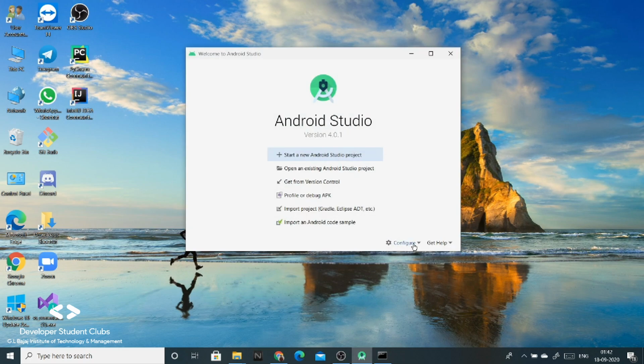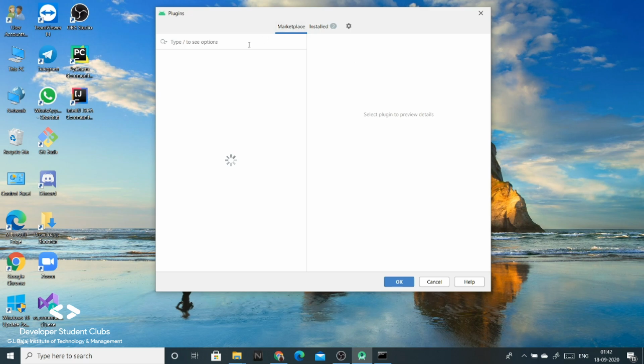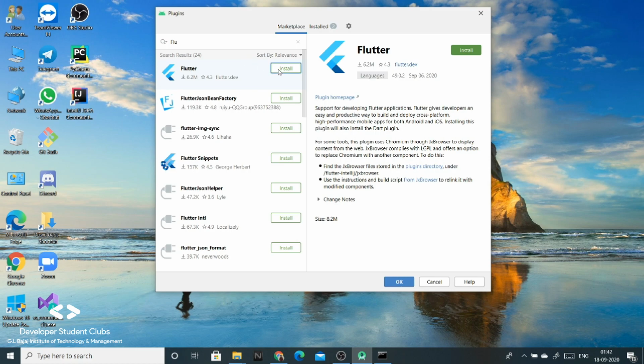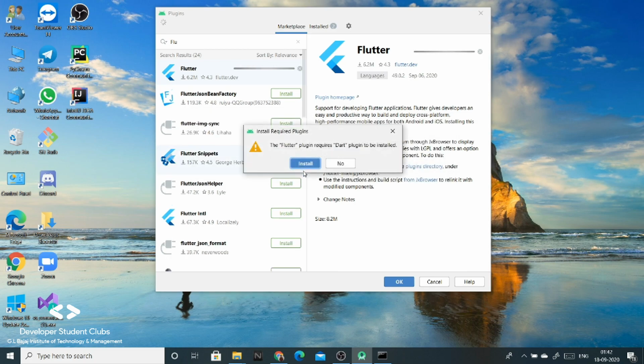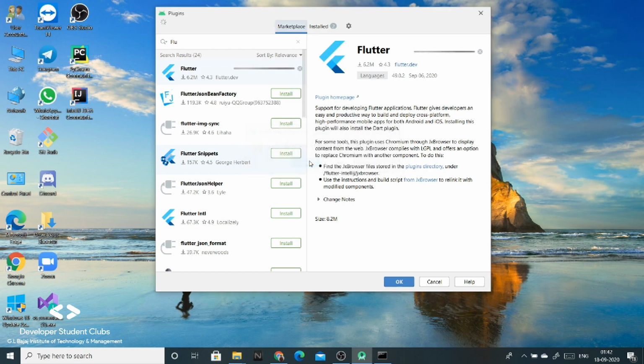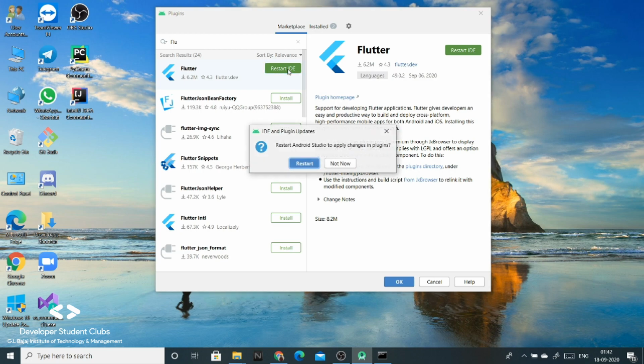In your Android Studio, go to configure, plugins, and here in the marketplace, just type Flutter. Here you will see the Flutter plugin, install. Okay, it says using third-party plugins may involve a plugin vendor processing. Let's just accept it. The Flutter plugin requires the Dart plugin. Yeah, of course, we will use the Dart language for Flutter. So it will take some time, I guess. Okay, it's done. It says restart your IDE. Click on restart.